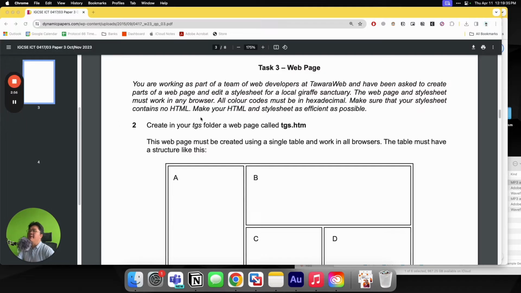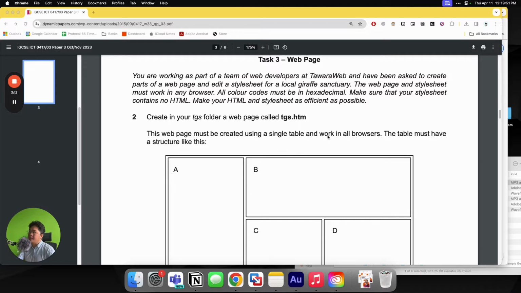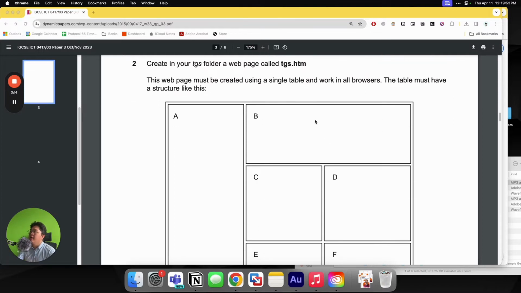It says to make sure that your style sheet contains no HTML and make your HTML and style sheet as efficient as possible. That means we shouldn't be repeating code. We need to compile that so that the sheet looks neater, and then your examiners will give you that mark. Okay, let's begin with question 2. It says to create in your TGS folder a web page called tgs.htm. All right, let's do this.